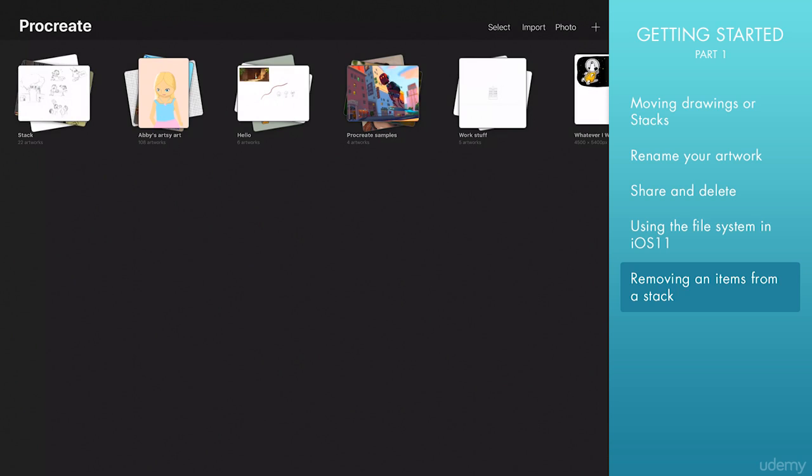And one last feature that is a holdover from older versions of Procreate is if you swipe left on any stack, you will see these buttons appear when I let go. I can share, duplicate, or delete, and I can do that with any file or any stack. I don't want to do that, so I'm just going to tap off anywhere on the canvas, and there we go, I'm good to go.